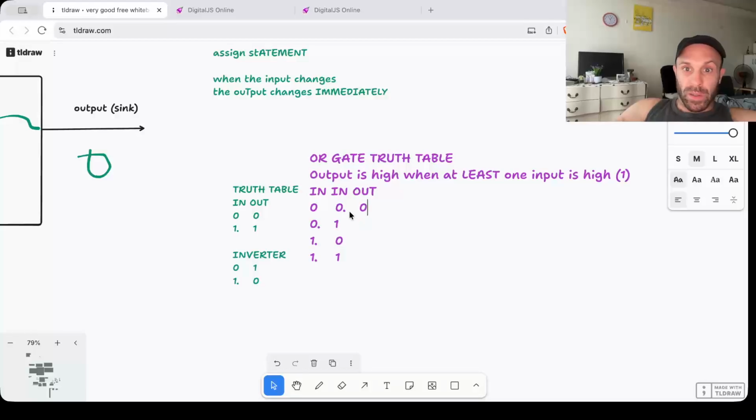So at least one input is high, output high. At least one input is high, output high. At least one input is high, output high.